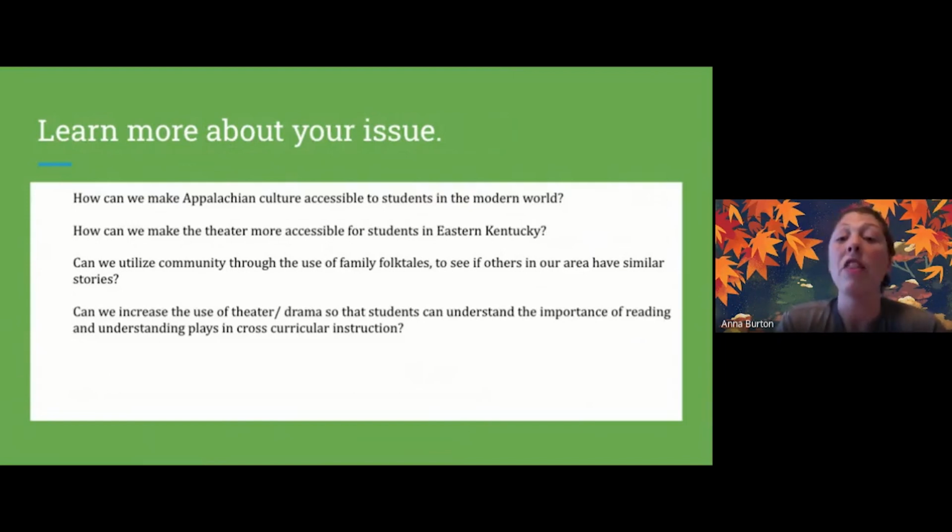How can we make theater more accessible for students in Eastern Kentucky? Well, students really aren't exposed to theater quite as much in Eastern Kentucky, so that's what we're working on doing, is showing them that there are several avenues that they can take, both with their career path and through learning.